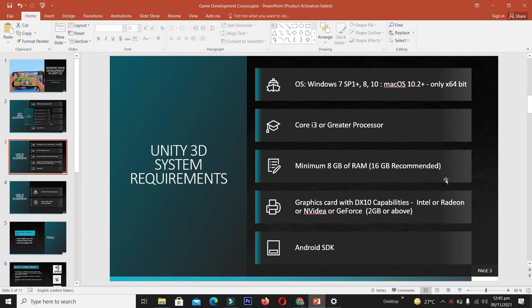And you will need a 64-bit operating system for the Unity 3D. And you will need a Core i3 or greater processor, and you can use any other equivalent processor for it. And you will need minimum 8 GB of RAM. We recommend 16 GB because it will give you a fast response during the development process. And you will need the graphics card with DX10 capabilities.